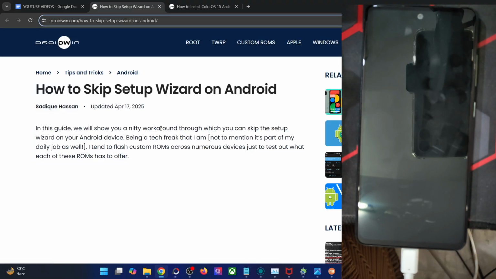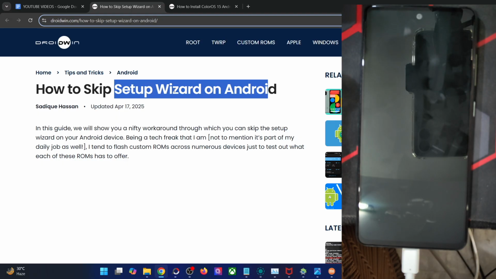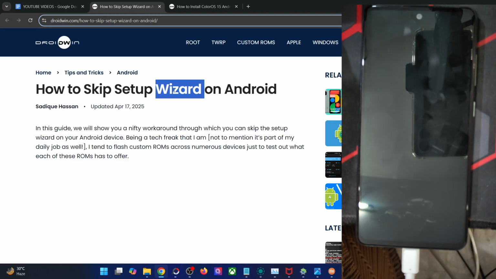Hi guys, this is Sadik from Droidwin.com, and in this video, we'll show you how to skip the setup screen on your Android phone. So when you first flash a ROM or do a factory reset, you are taken to the setup screen. But if that setup screen is not working along the expected lines, then you will not be able to access the OS.